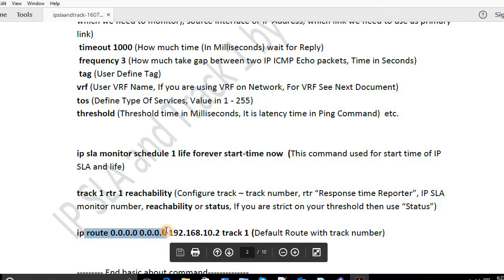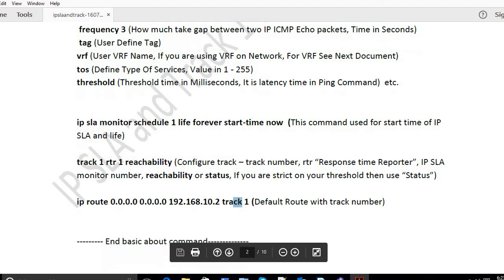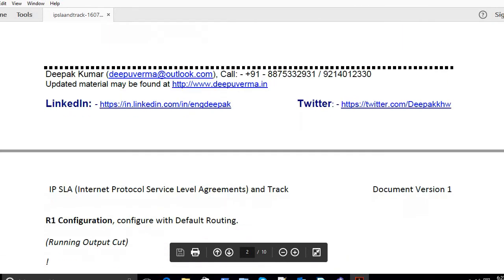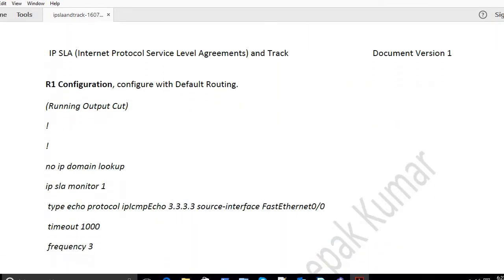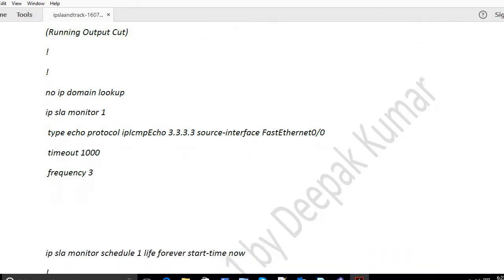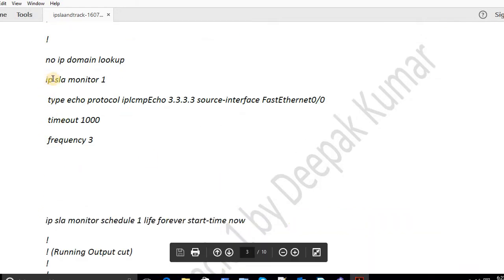And this is the route. You can check that we have configured one default route, and this is track 1. I enabled track 1 here on the IP route. Okay, I can show you some configuration here. This is the IP SLA configuration on R1.